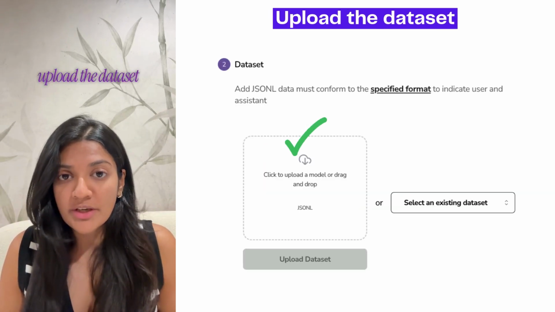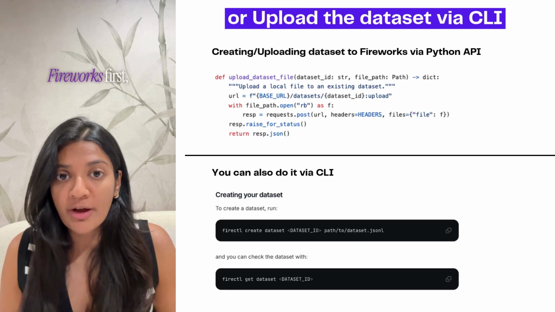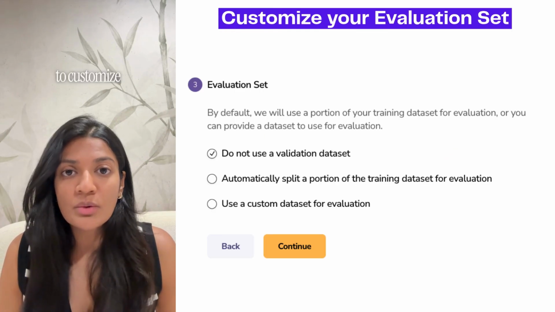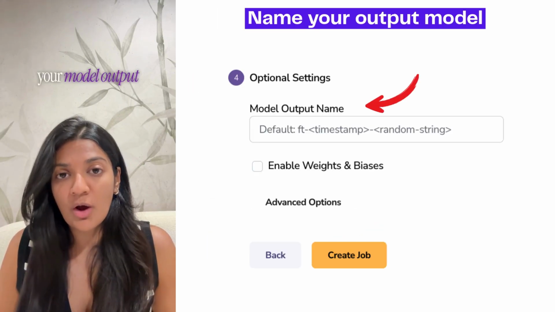You can either upload the dataset that you have on your machine or you can use a CLI command to upload it to Fireworks first and then select it from the existing dataset tab. Then feel free to customize your evaluation set. Then click on Continue and here you give your model output a name.